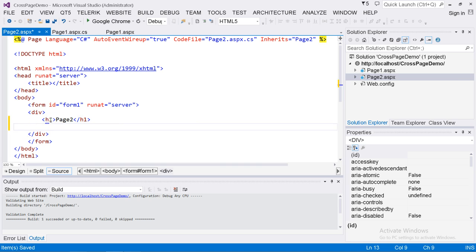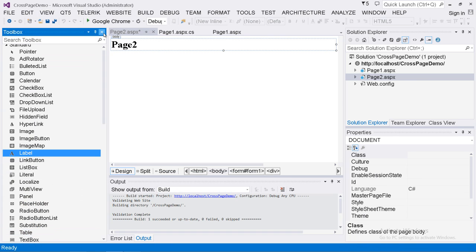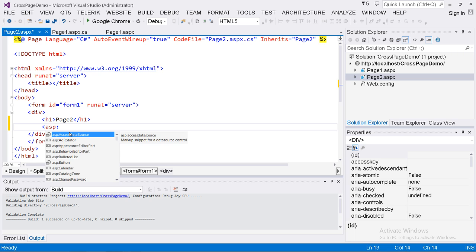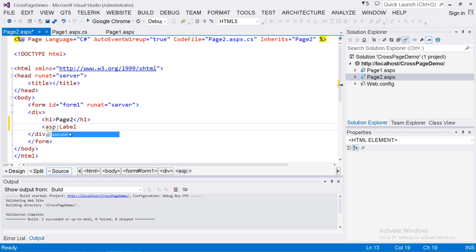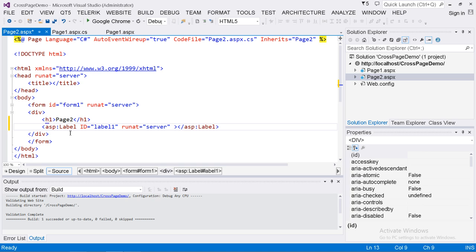Now here we can drag controls by going to the design mode and opening the toolbox, or else we can go to source mode and add the controls by typing the code. All that is required is a label here. So I'll give an ID to the label, that is Label1. Now we'll add runat equal to server. Every ASP.NET control needs to have runat equal to server.